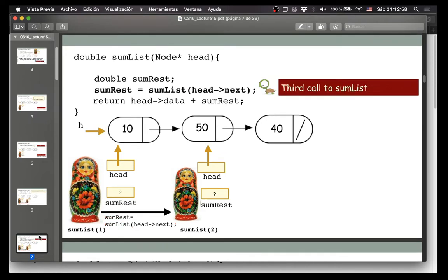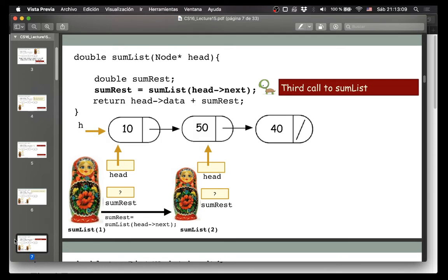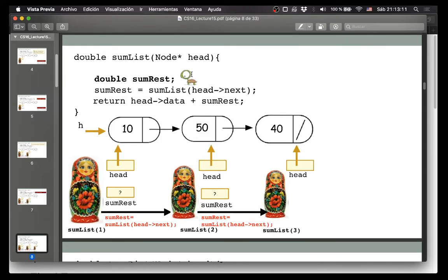Try to find it. Again, we're going to make the sumRest variable and try to give it a value by calling recursively to find the sum of the smaller list, which at this point is the 40. Now the turtle is back up inside this third, smaller doll, the third call to the function. Now our head is pointed at this 40 node, and we're going to make our sumRest variable.